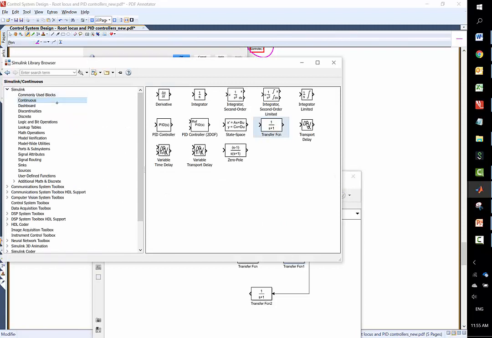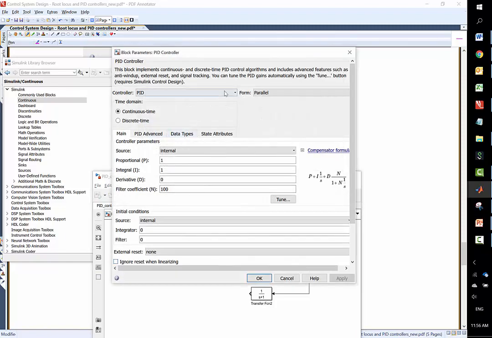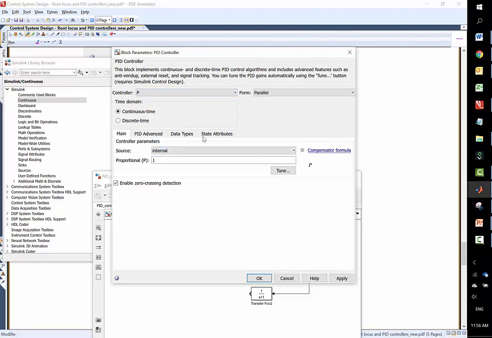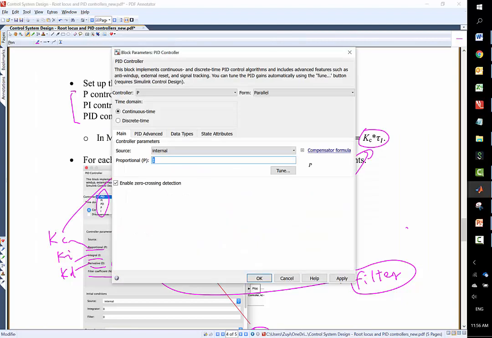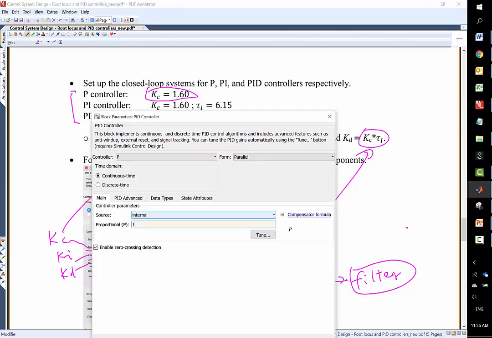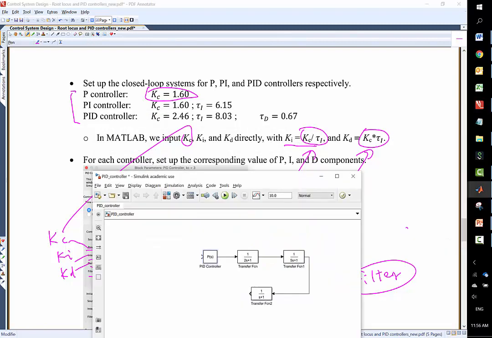And then we get a PID controller here. So we go to continuous and then PID controller, right? So link them together. But here we only have the P controller, so you double click and then select P controller, and then you need to put in the parameter KC. So KC equal to what? KC is 1.6 here, right? So for the P controller, KC equal to 1.6. So we're done with the P controller.